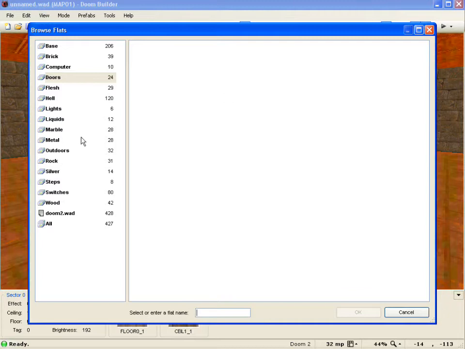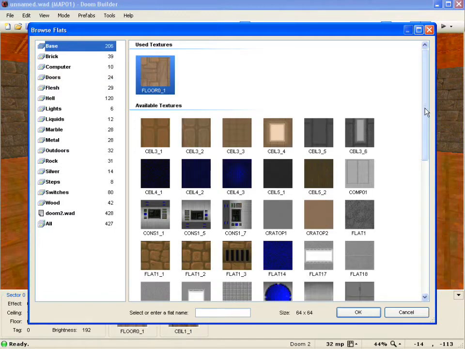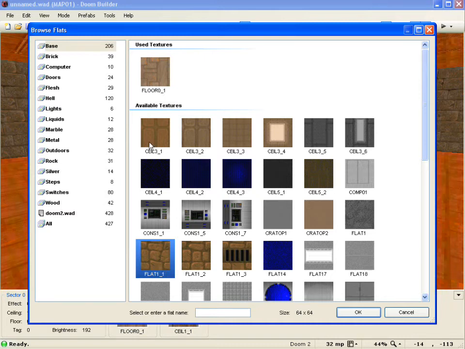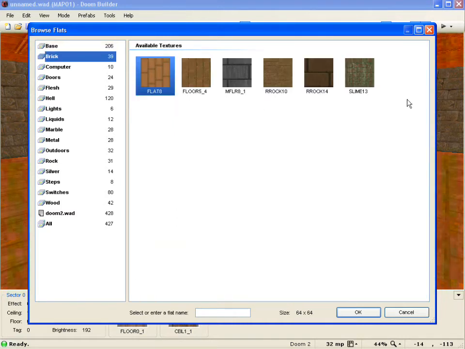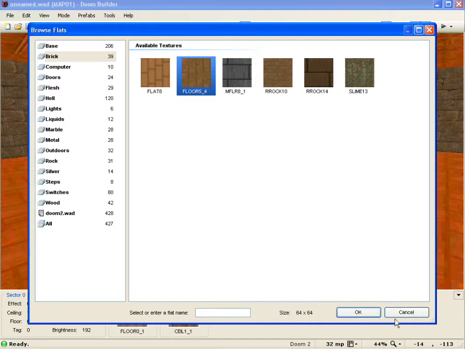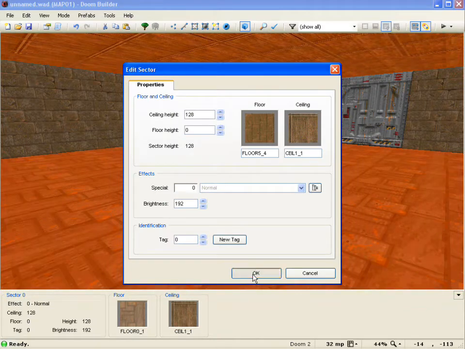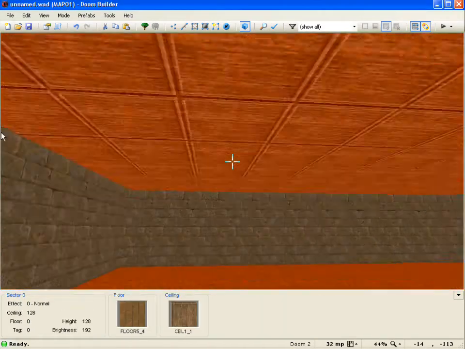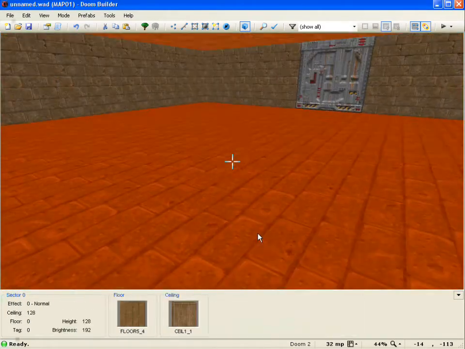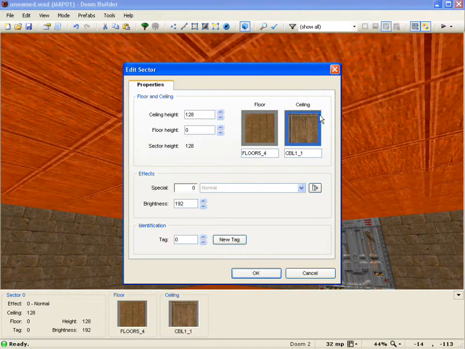Of course, there's no doors on the floor, so if we go to base, I can select a different type of texture. And of course, we want to probably go to brick, because that's what I'm looking for here. So if I go to floor 5_4, push OK, push OK again, and you see it's added it to the floor. And notice I didn't add it to the ceiling texture here.